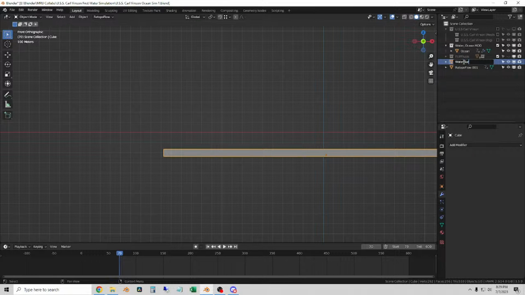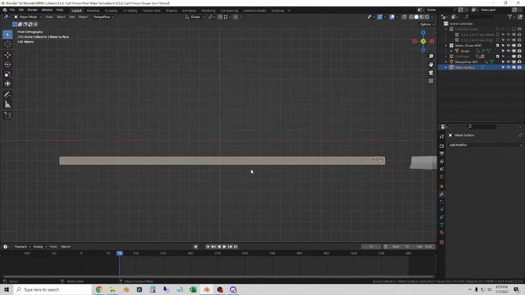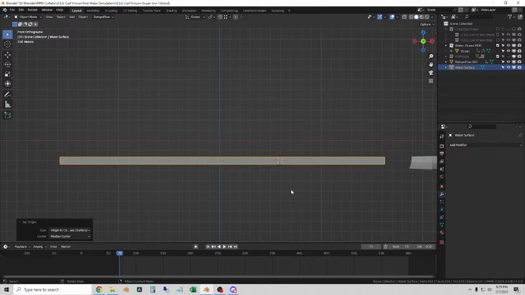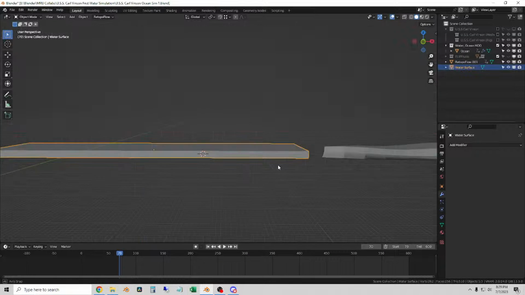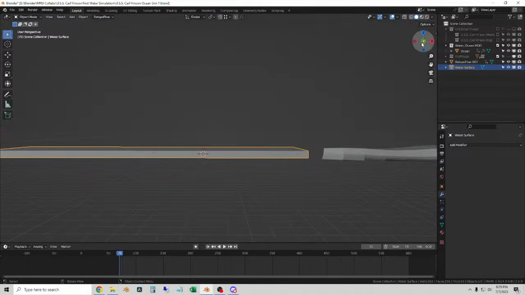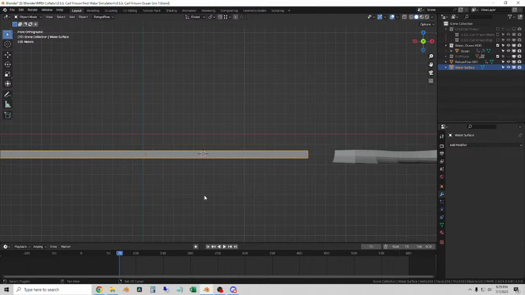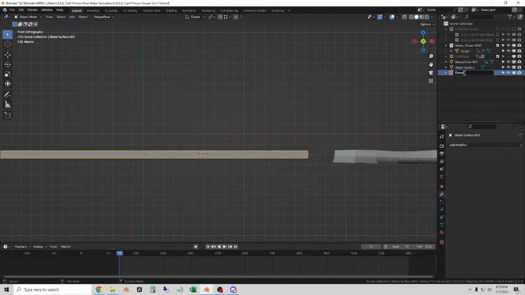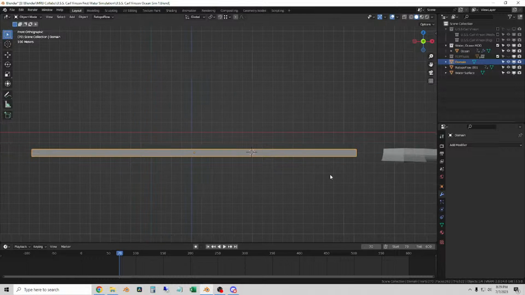Let's do water surface here. So this object, I'm renaming this object here just to actually be the water. And then I'm going to set the origin of this back to its center just to prevent any problems. Okay, so this is going to be our water. Then what I'm going to do is duplicate this object, and let's just call it domain. That shouldn't cause a problem.